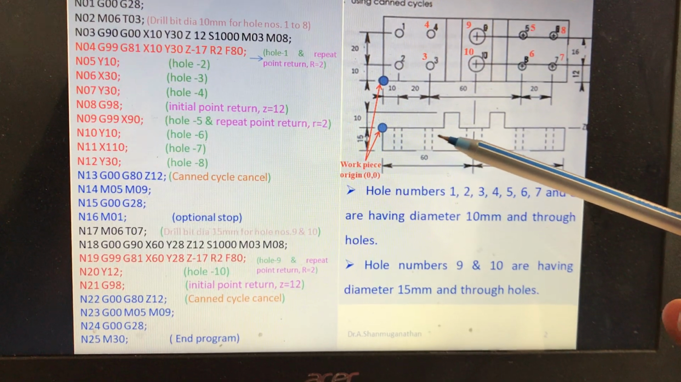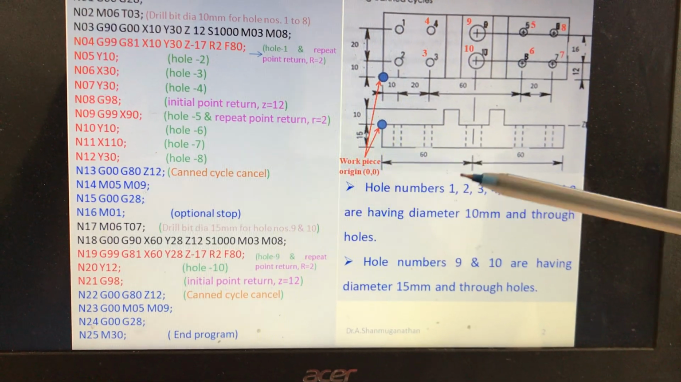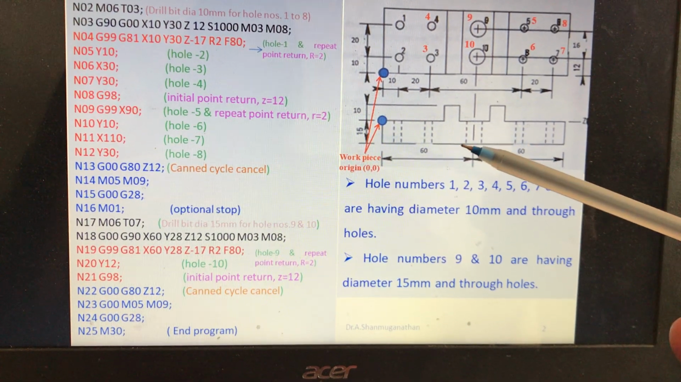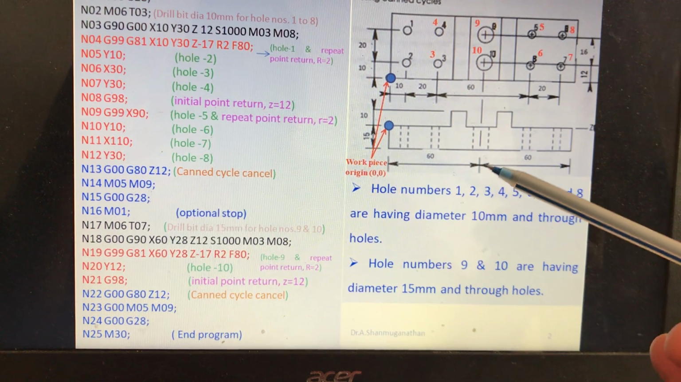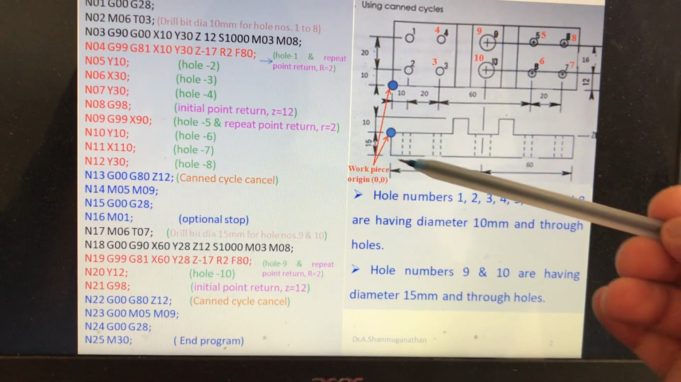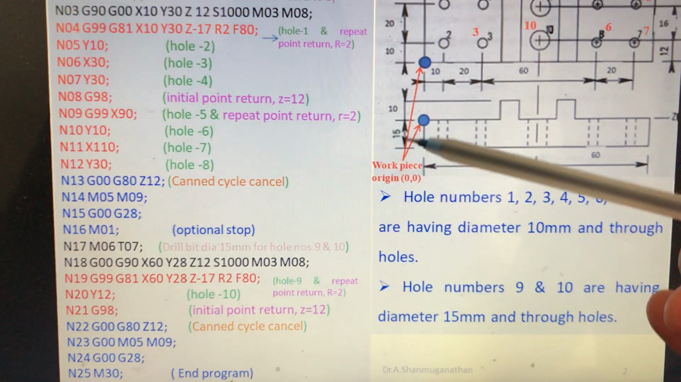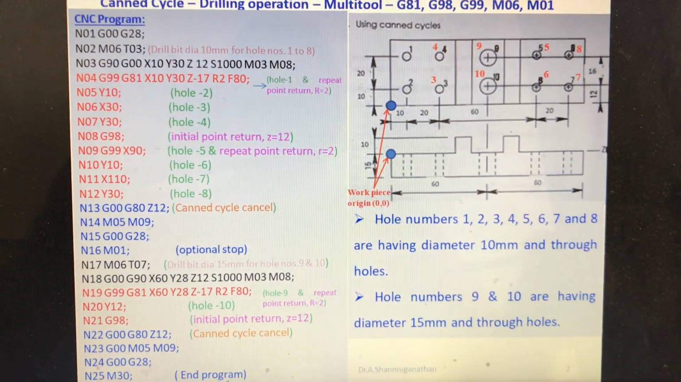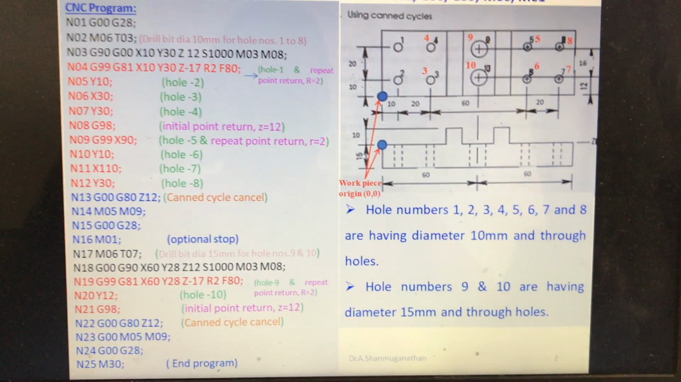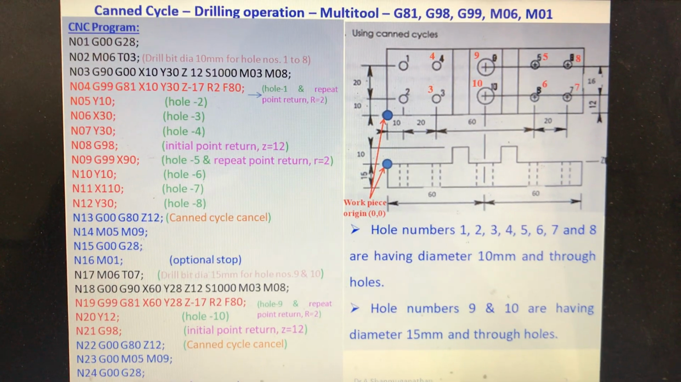Because it handles more heat, and also removes the chips outside the workpiece because of the greater depth of cut. Instead of 15 in one stroke, we can go in 2-3 strokes. That is the only advantage of the peck drilling cycle. Let's see that program in the next slide.